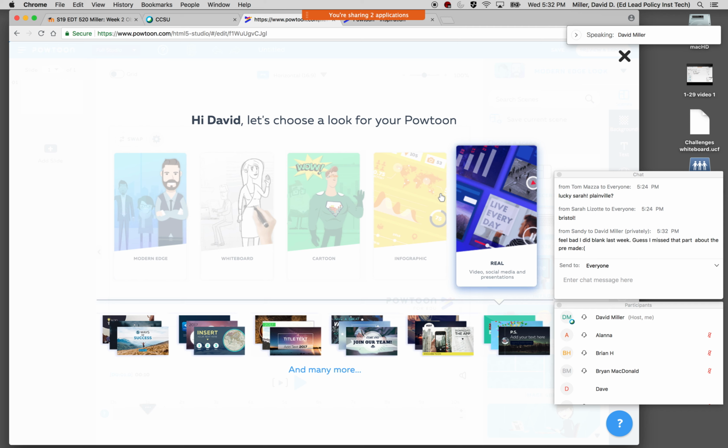So the real style is based on actual photographs and things like that. So it's not cartoon at all. It's meant to look as real as possible in terms of the content.